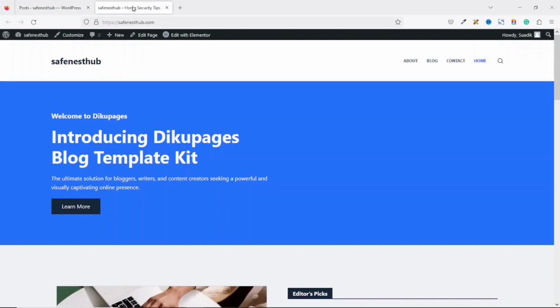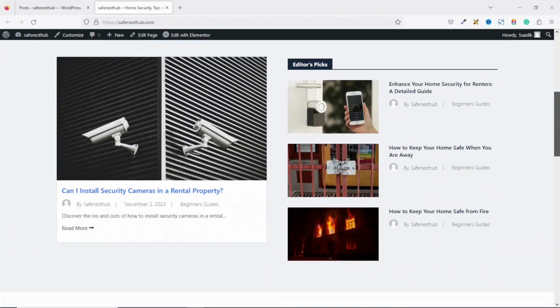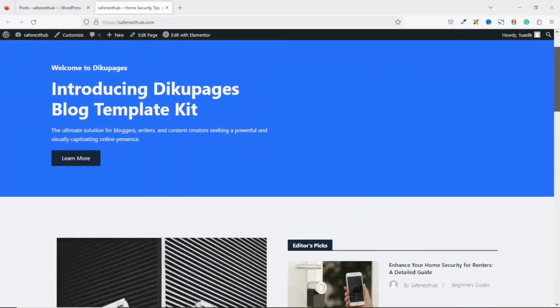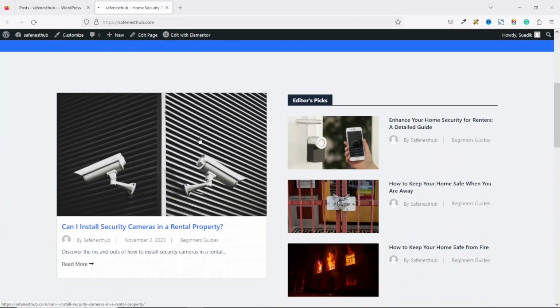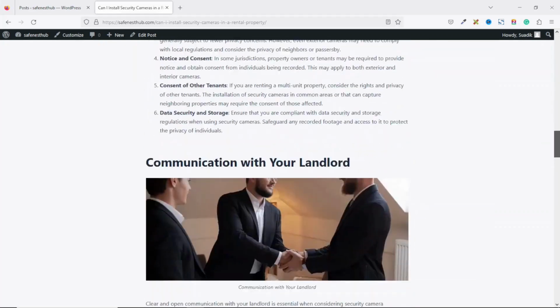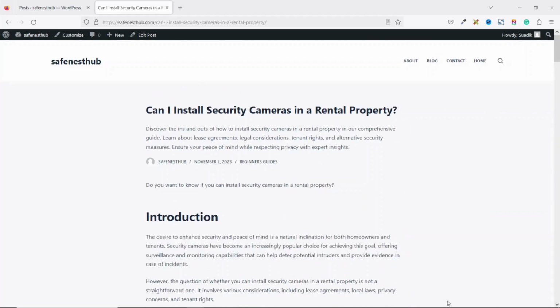Now if I go to the front end and refresh, you will see my very own blog posts right here. Perfect. Now if I open any of my blog posts like this one, you see that it's still the same way as it was. We don't have any sidebars, and we don't see our featured image right here.